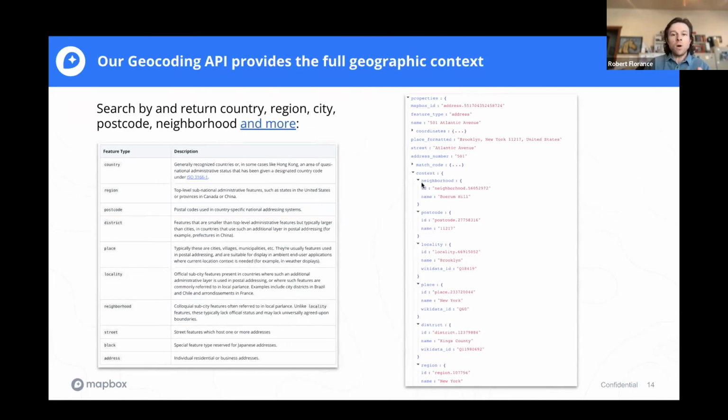And these are actually all geographic feature types here that you can search for directly. Not only will we tell you the geographical hierarchy, but you don't need to search for an address. You can search for a neighborhood or a postcode or a region. And there's lots of reasons to do that. For example, lots of people search for services by zip code, like healthcare services. So that's the use case there.